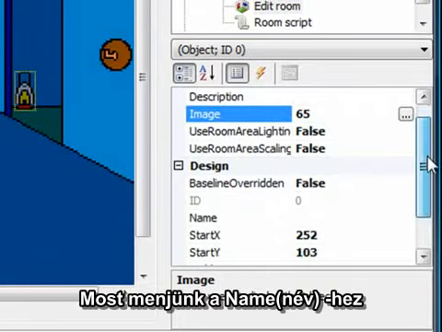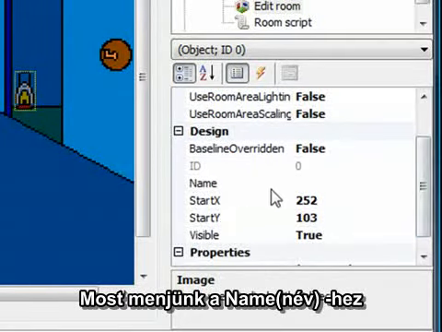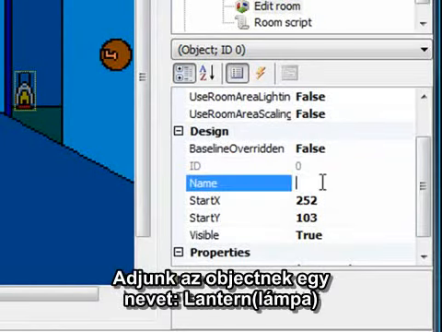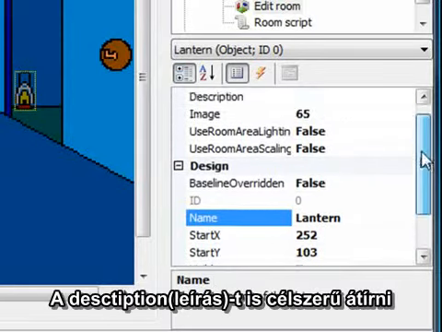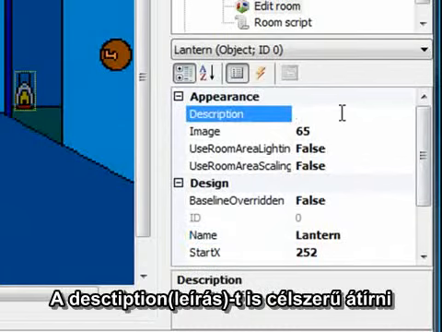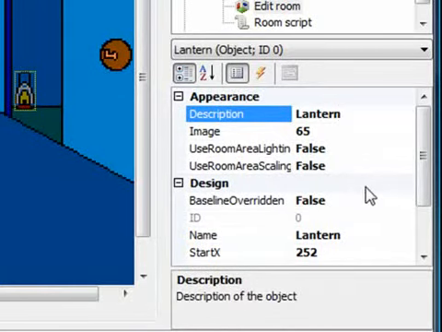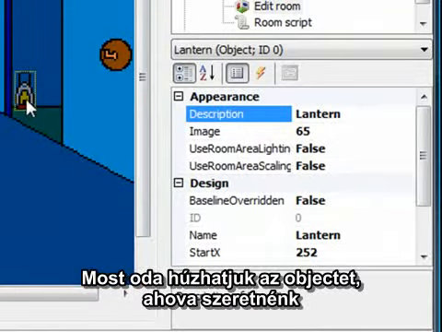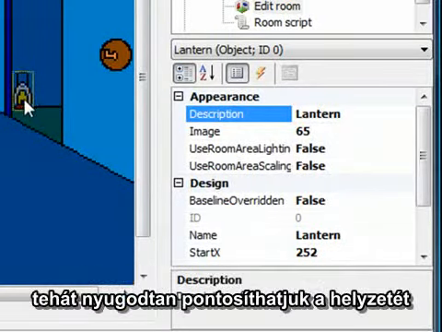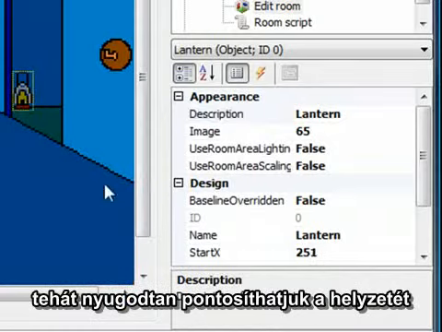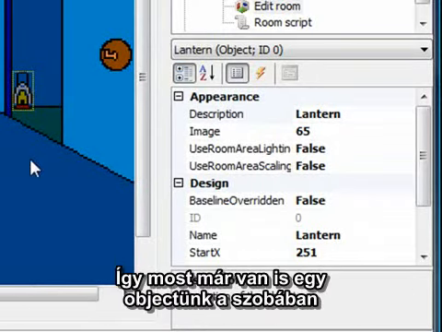The next thing we want to do is scroll down to the name property, and I'm going to change the name of this object to lantern because that's what the object is, and I'm also going to change the description of the object also to lantern. Now I'm going to go back to the actual room, and I'm going to drag the object because it wasn't exactly where we wanted, so I'm going to drag the object to about where we want the object to be in the room, and there you have it. So now you have an object in the room.